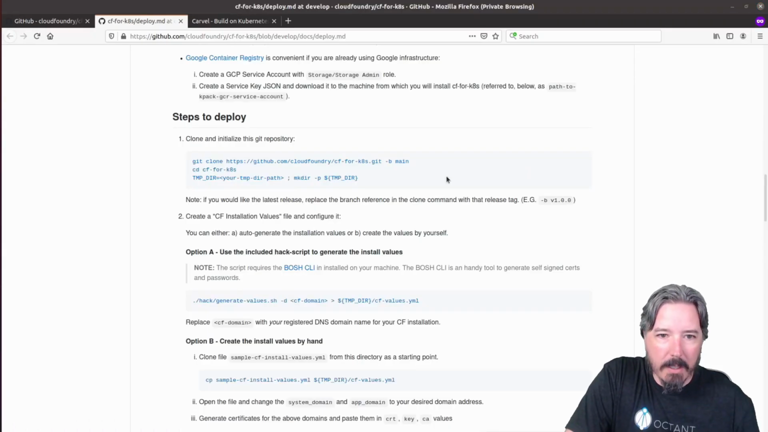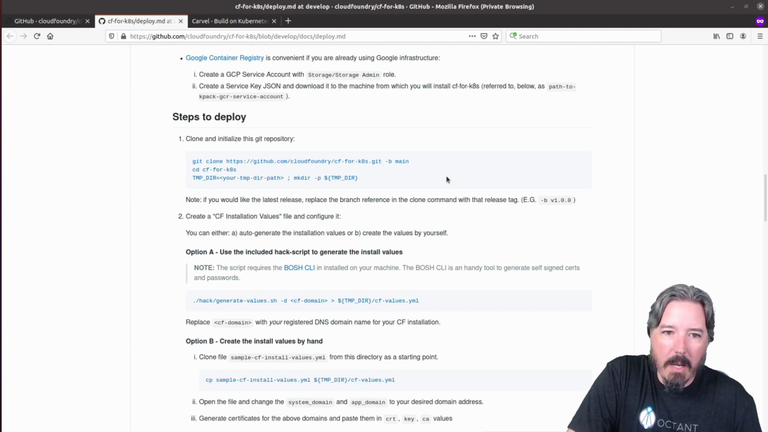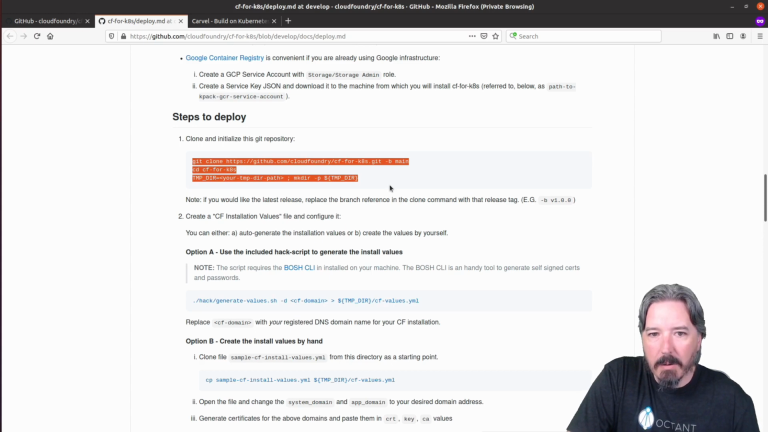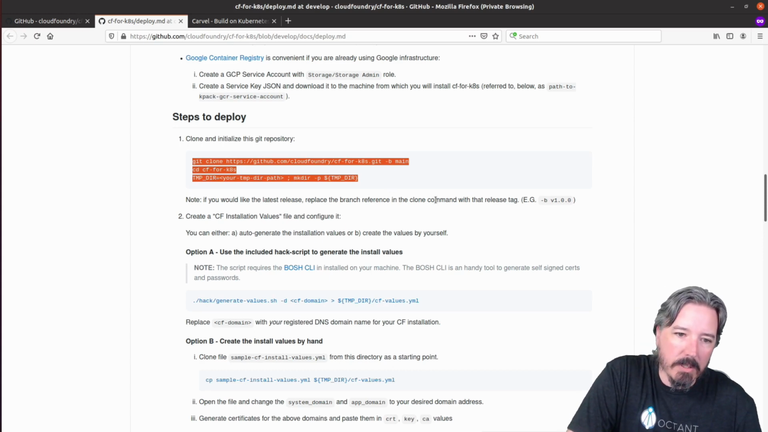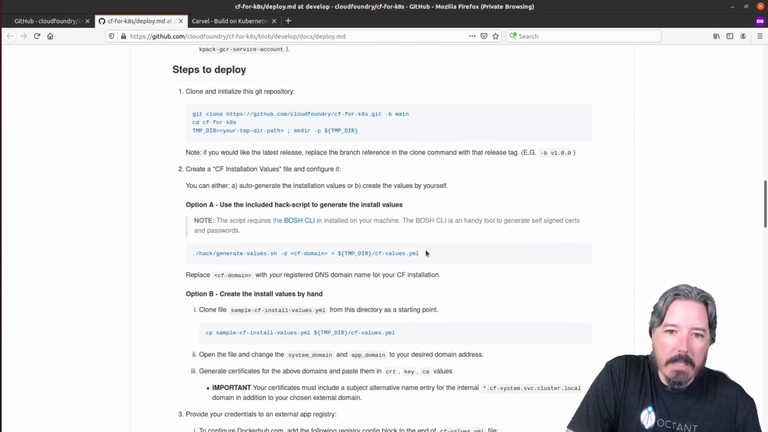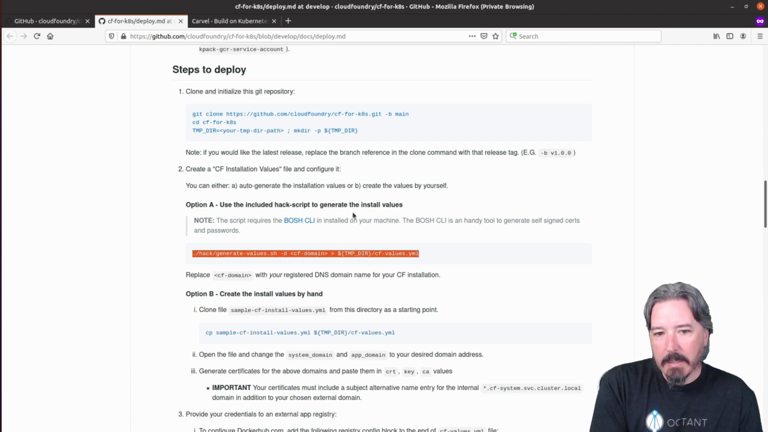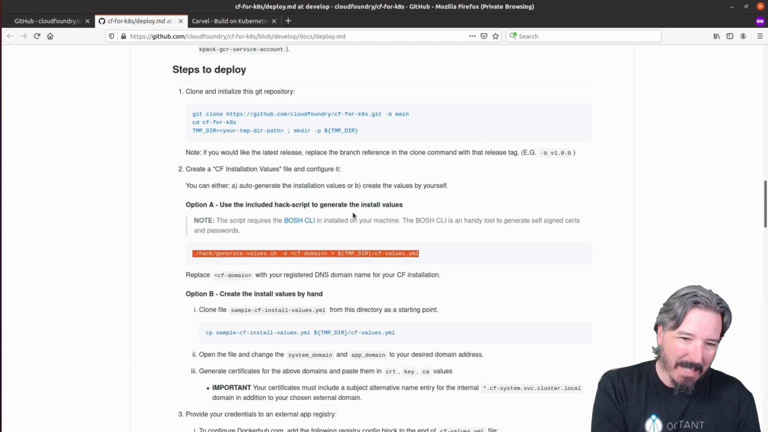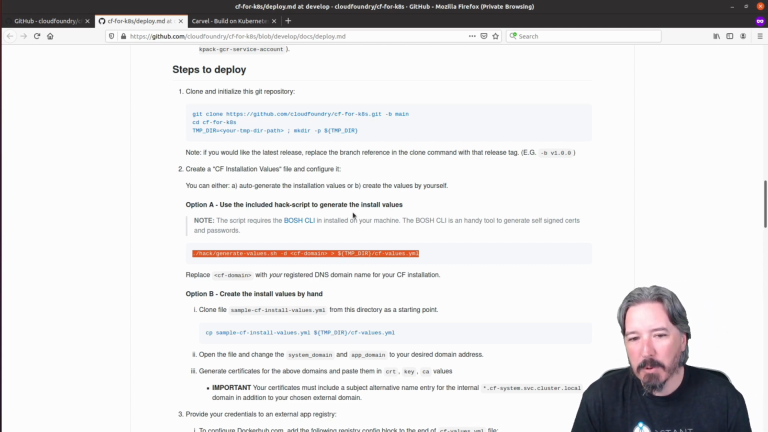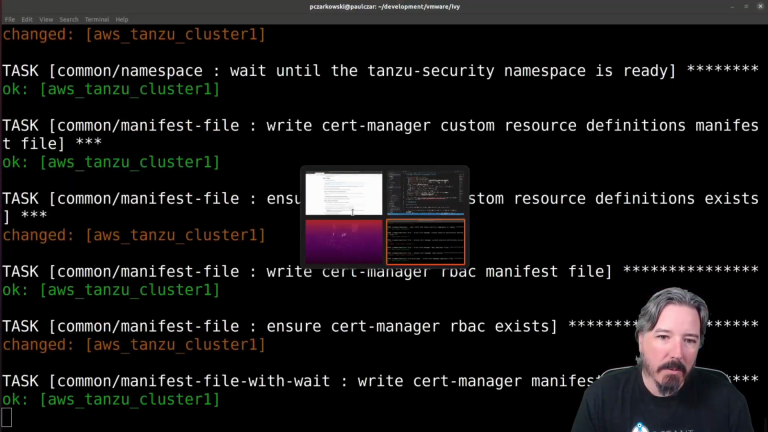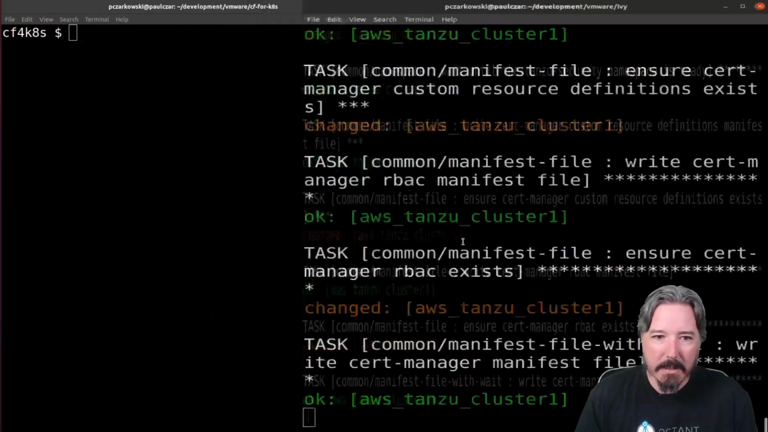All right, so while that's running, let's go ahead and set up our CF for K8s environment. So I have already done these steps here. I already have the CF for K8s repo cloned down locally. So what we need to do is run this command right here. And we need to pick a CF domain. Now I have a domain that is already registered on Amazon's Route 53, and my external DNS is set up to use it. So as long as I use the right domain here, let's move this off to the side.